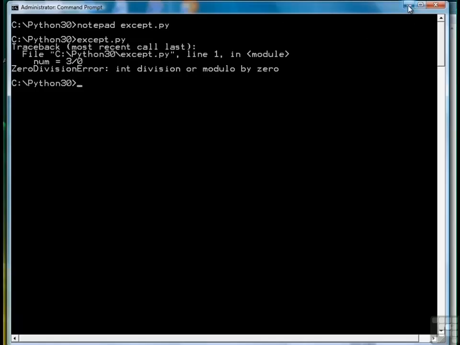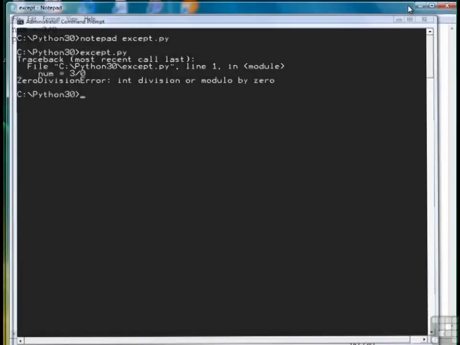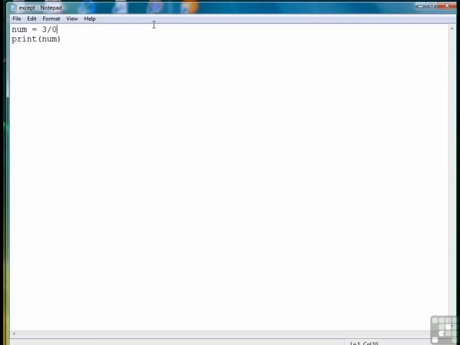We want our programs to handle errors gracefully and not just automatically crash. So the way we do that is using the try except. And here's how it works. You put the code you want to test, or the code that could possibly generate an error, inside the try part of the statement. Then in the except, we'll write whatever code we want to handle the error.